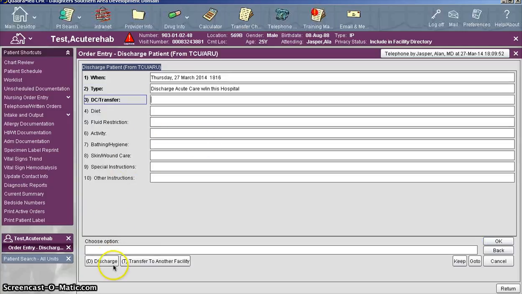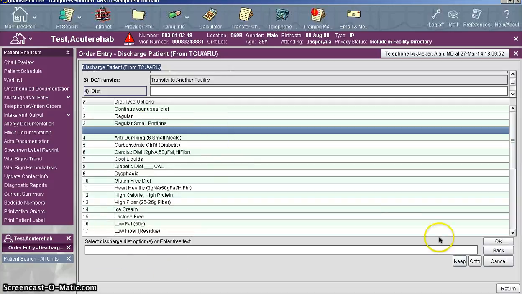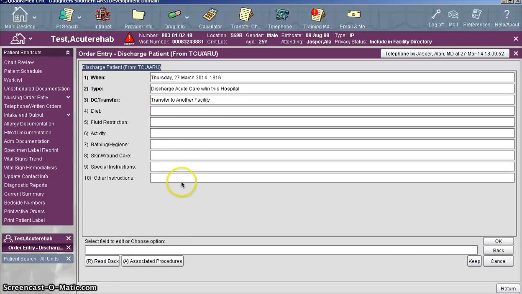And then over here for the option discharge, you choose this option if the patient is going home. And you choose transfer to another facility when the patient is going to ICU, tele, or med-surg, or if the patient is going to a different facility or different hospital, because this will generate the interfacility transfer documentation. So I click that one, and then you may go ahead, enter accordingly regarding the diet, if it's fluid restriction, and so on and so forth.